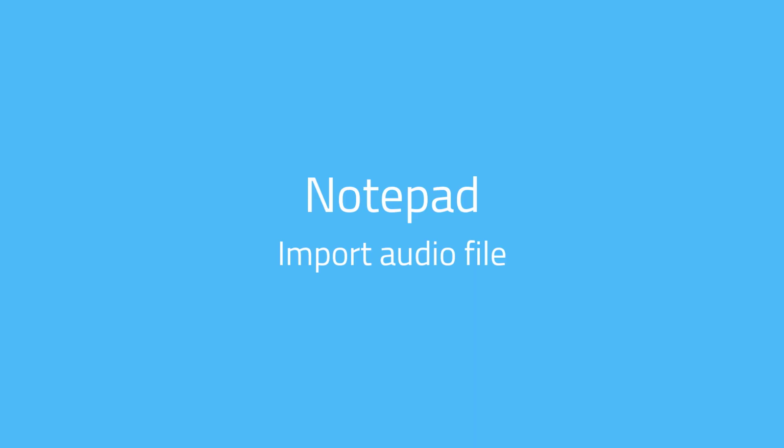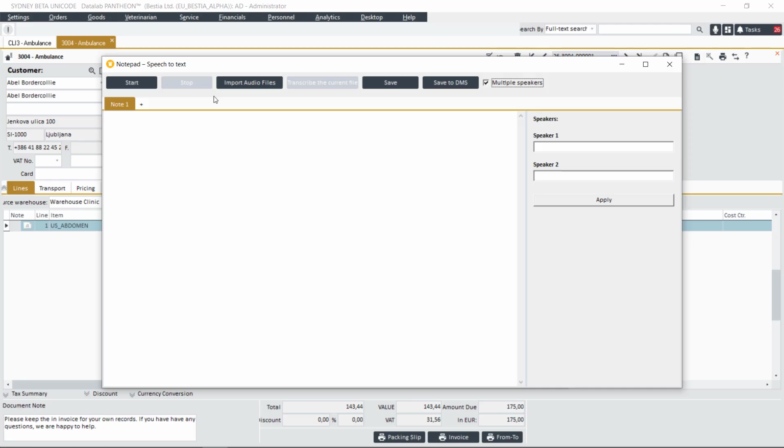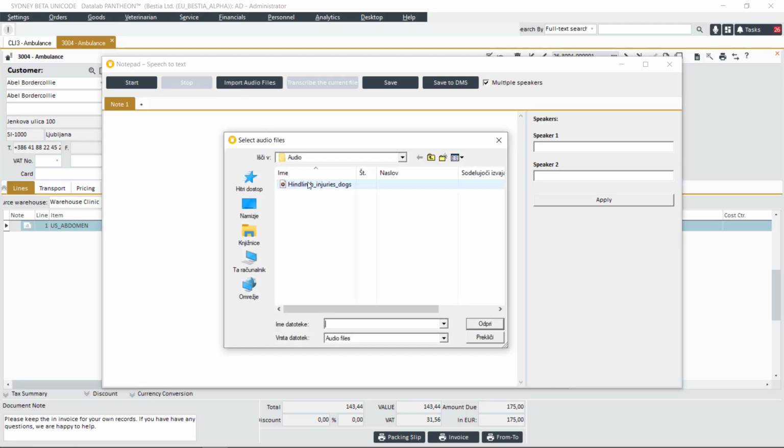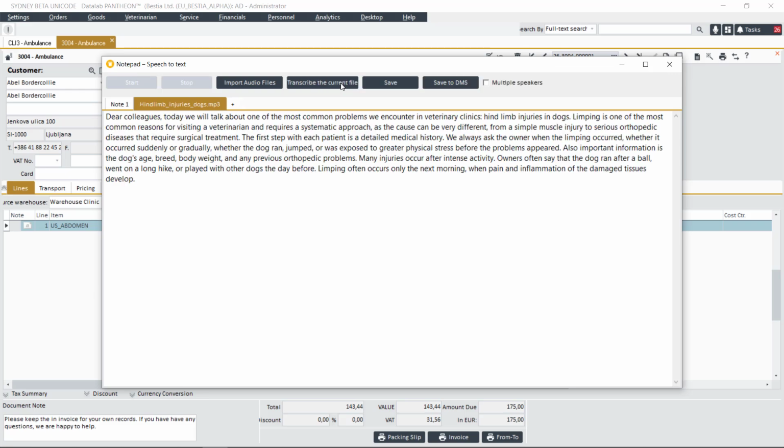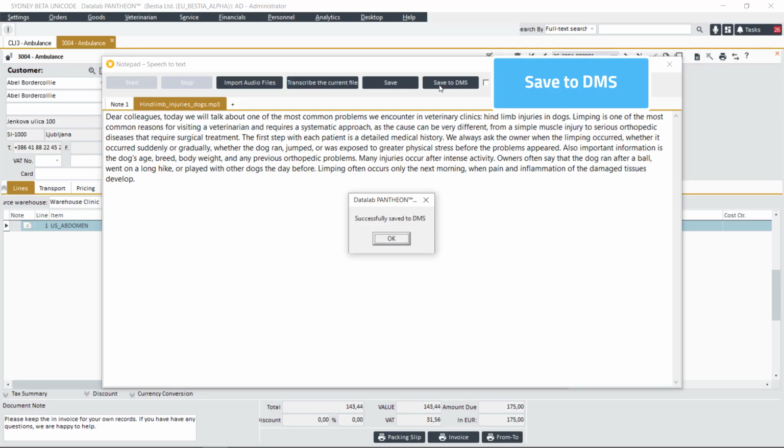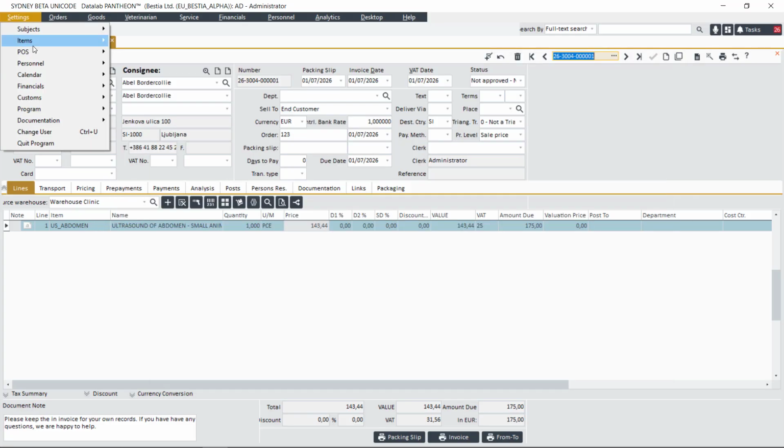The Notepad also allows you to import existing audio recordings. The vet clicks Import Audio Files, selects a recording of a professional lecture, and then clicks Transcribe the current file. The recording is automatically converted into text, which the veterinarian can review, search for key information, and use in their future work. The vet can save each entry separately to Pantheon documentation by clicking Save to DMS, or if desired locally on the computer.